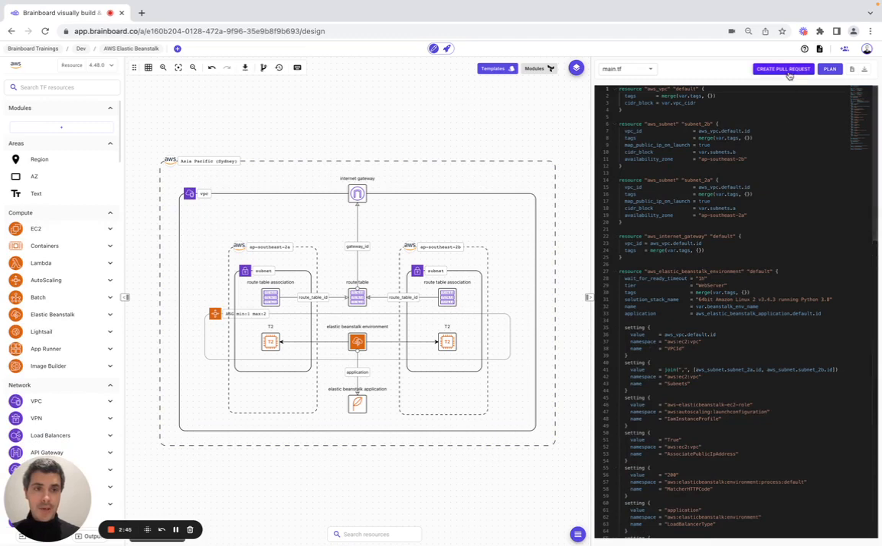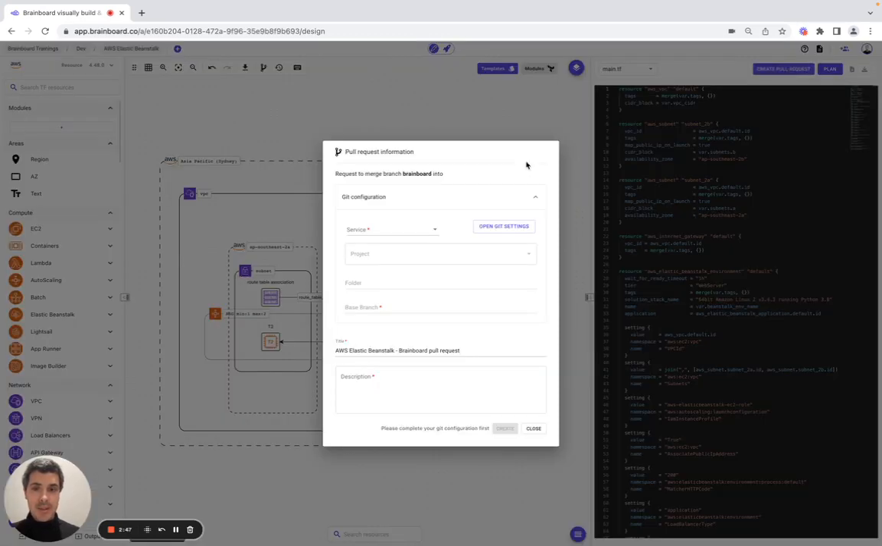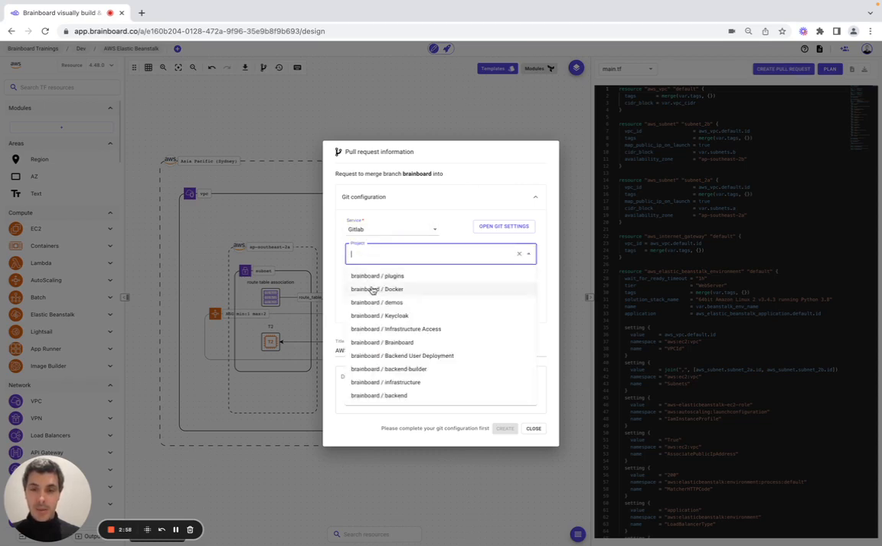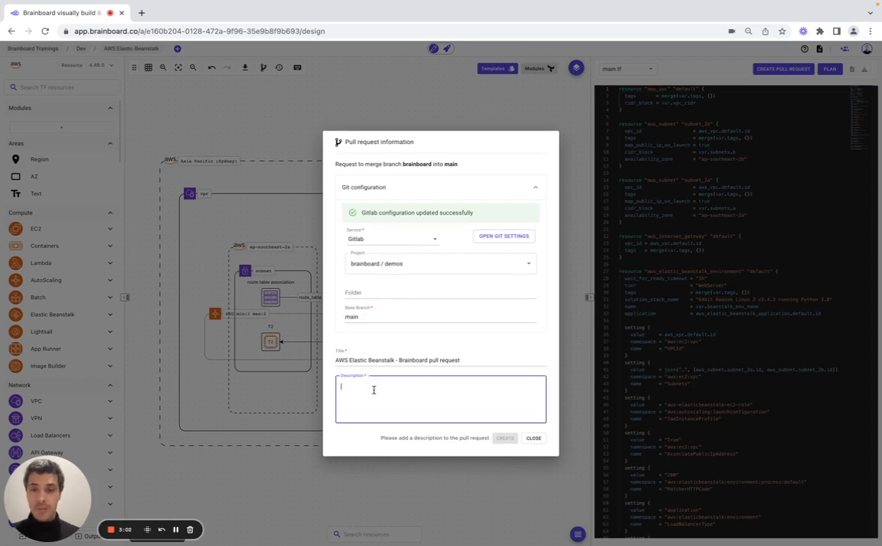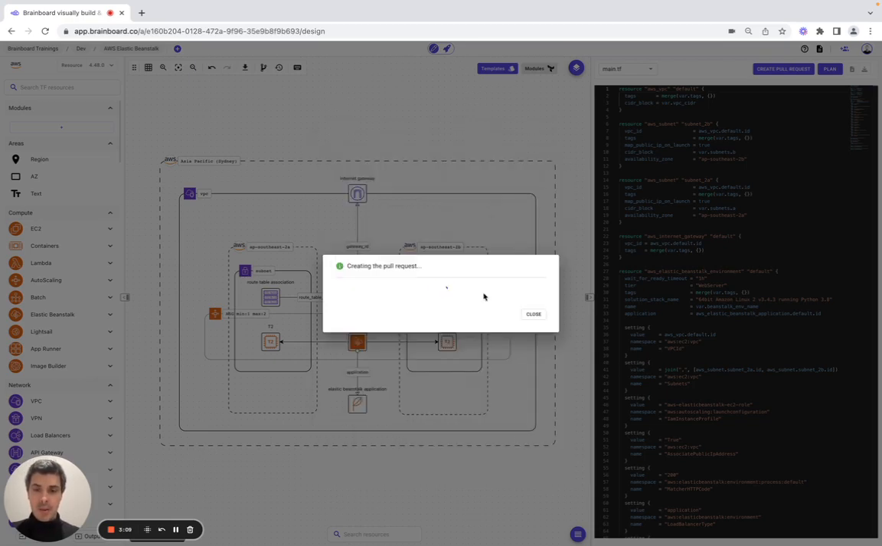So now let's say, for example, that I would like to do a pull request. Here, you can do a pull request with GitHub, Azure DevOps, Bitbucket, and GitLab. Let's say that we would like to use GitLab. Then here, we choose the project BrainBoard demo. So you will choose your own project, of course. And here, let's say it's EB, AWS EB. So here, BrainBoard will create the pull request, give me the link to the PR.